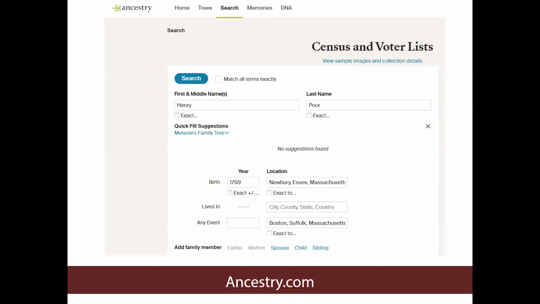So we're going to start with Henry Poor. And we are going to give his year of birth as a way to narrow down, because knowing that we are looking at records in 1850, there is going to still be a birth year on that record. So we're going to add in some information just to narrow down our search of what we already know. So we're going to put down Henry Poor, 1769, and born in Newbury, Massachusetts, and looking for any event without a year range in Boston, Massachusetts.